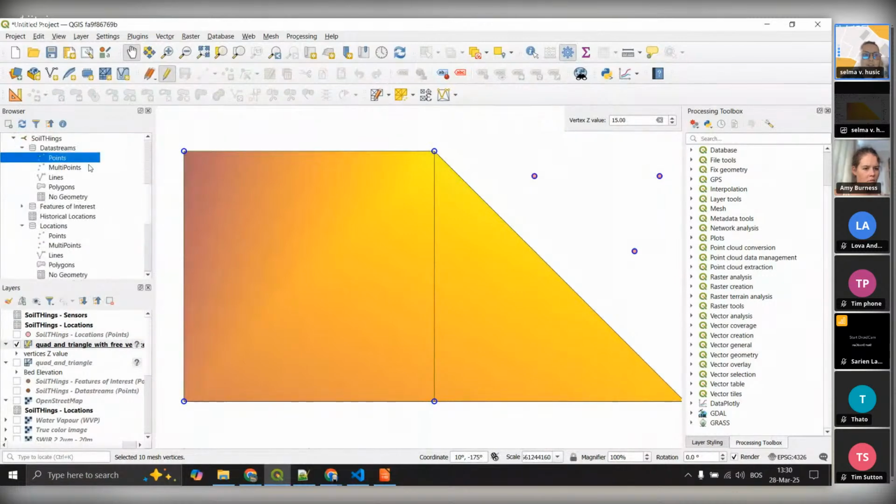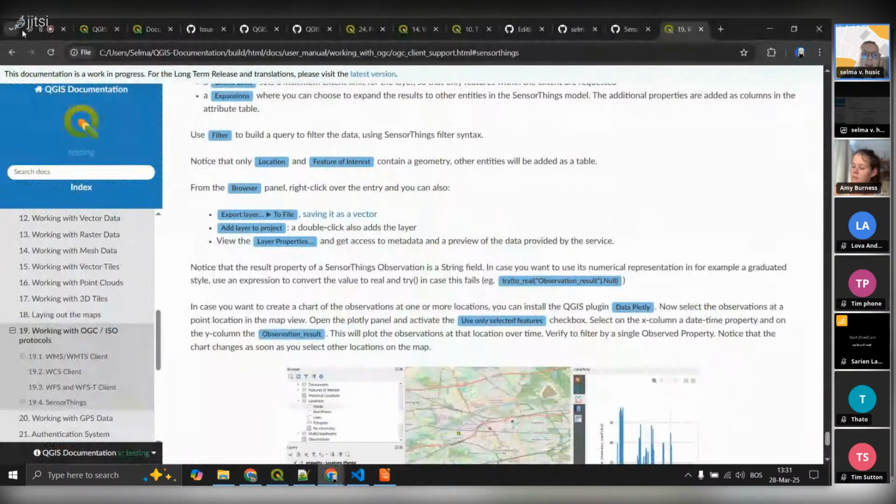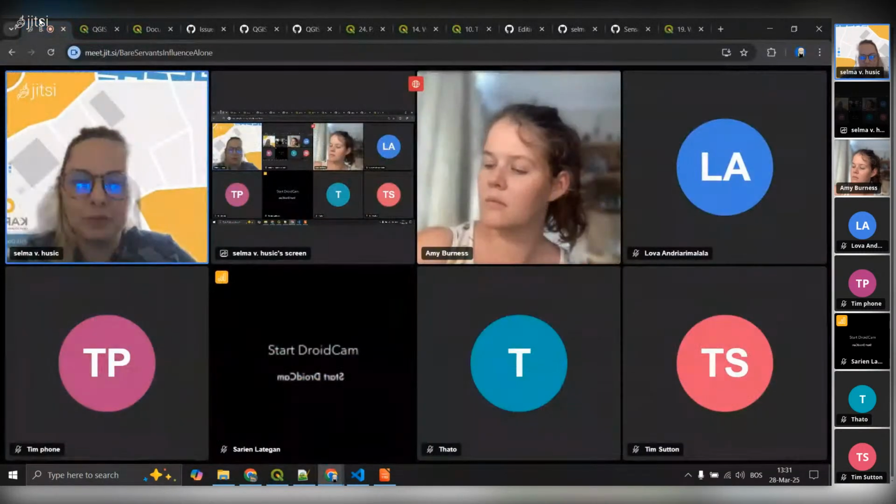As I understood, there are data streams, feature of interest, and locations. And these, like historical location, these things that are some extensions on the data model itself. So it is very interesting, and I believe it will be merged very soon, and you can check that. That will be all for updates.